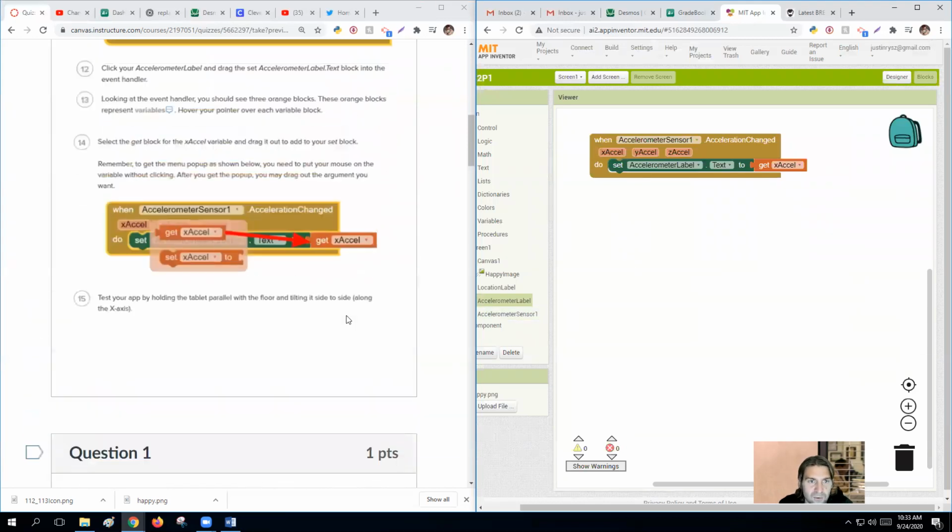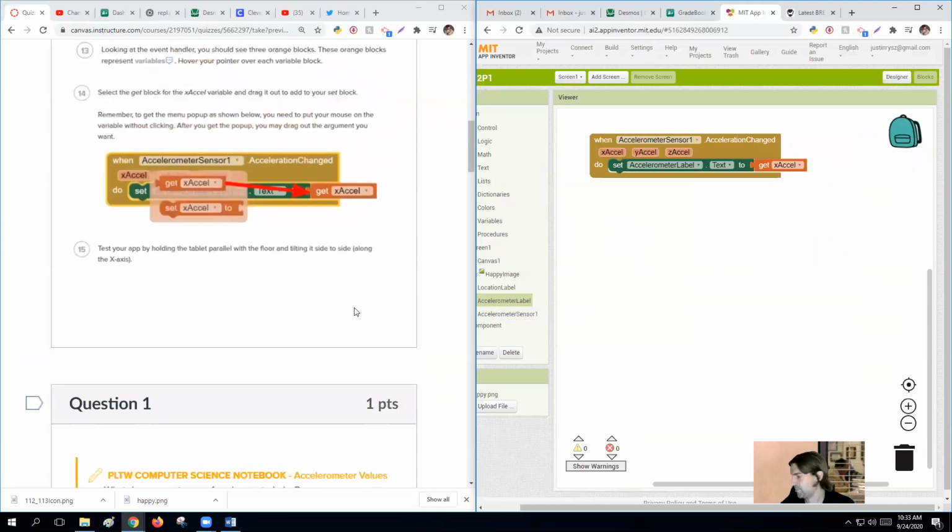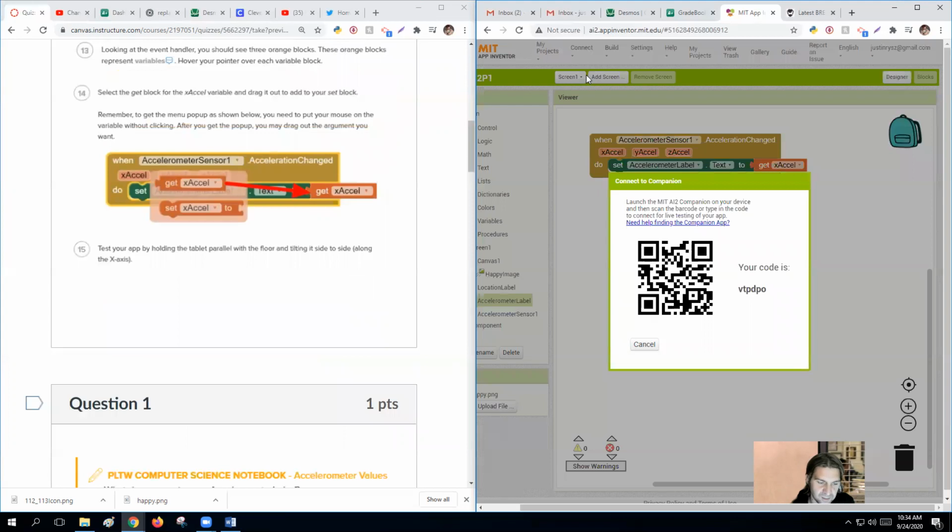All right, what we're going to do is test out our app right now and see what happens. We're going to go ahead and connect and see how this app works. I'm taking out my tablet here, and I'm going to connect the AI companion, and I'm going to type in my code. It seems to work better when you type in your code. Connect with code, and we'll see.